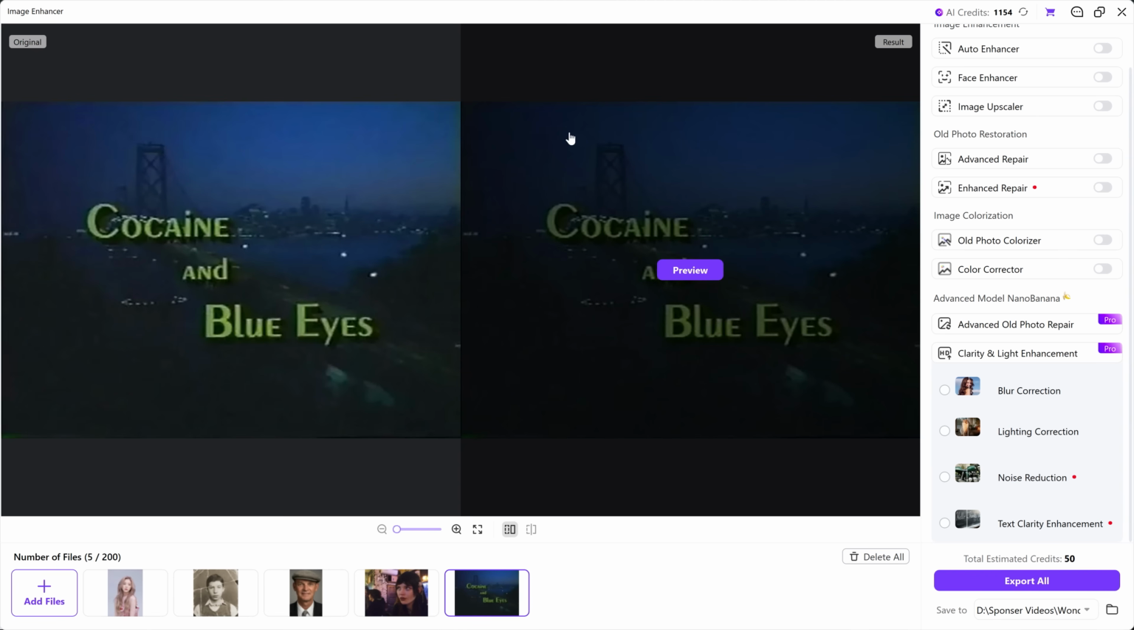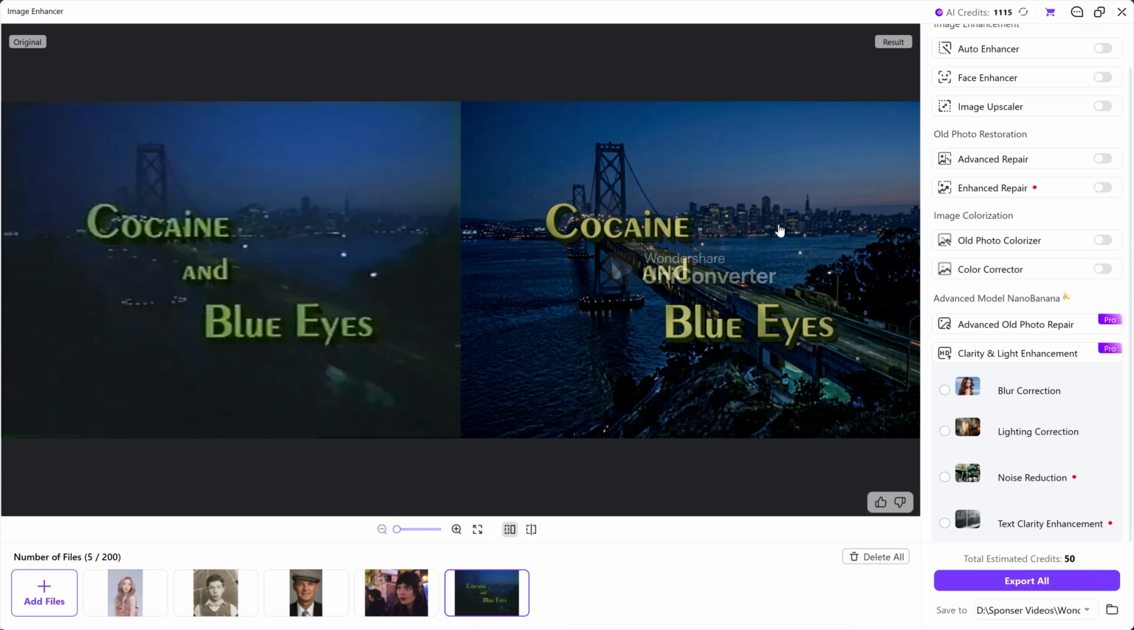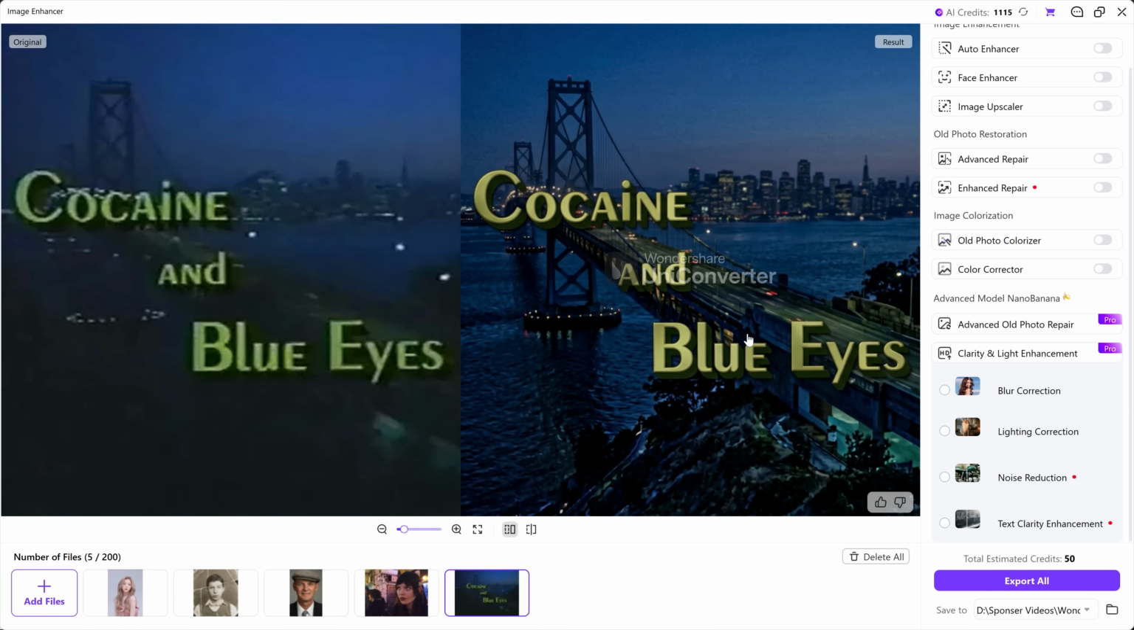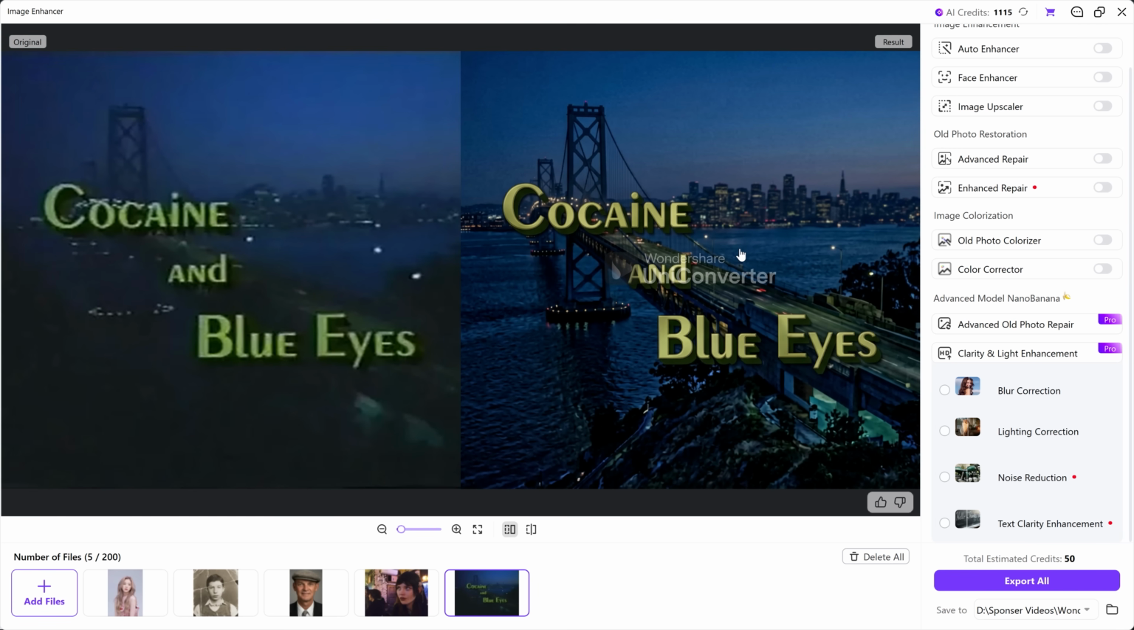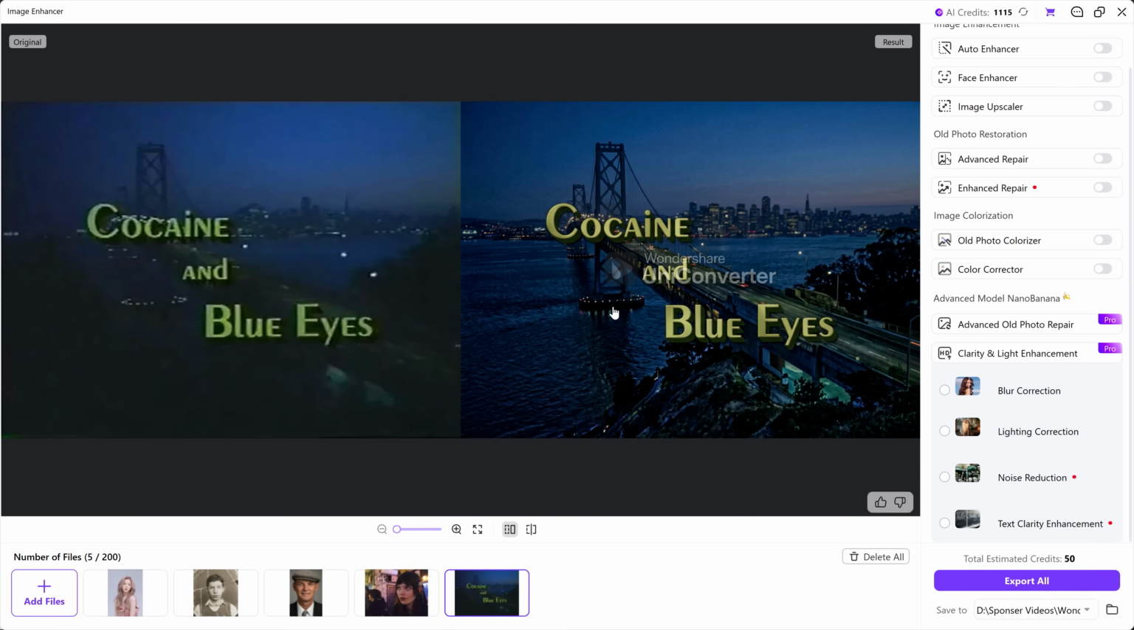And now my personal favorite new feature in Image Enhancer, Text and Image Clarity Enhancement. I have a low quality poster here where the text is barely readable. Let's apply this feature. And look at that. It doesn't just sharpen the text, it enhances the entire image as well. This is one of the best features I have ever seen in any tool like this.